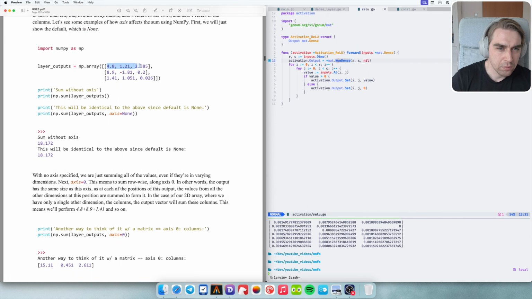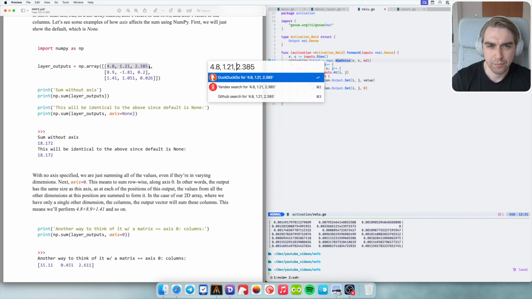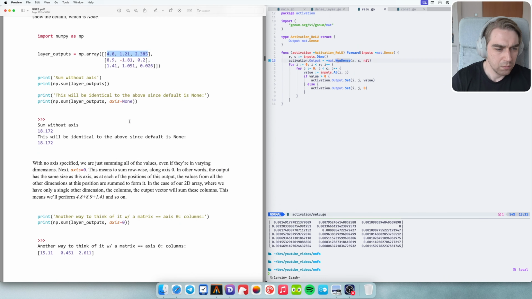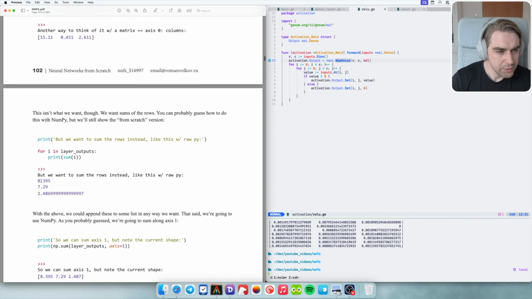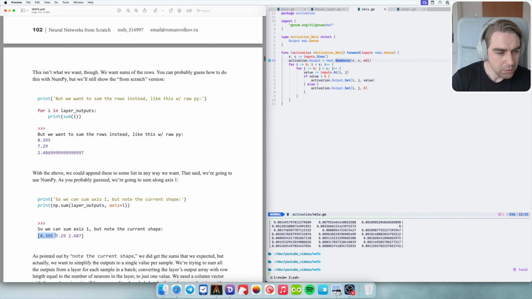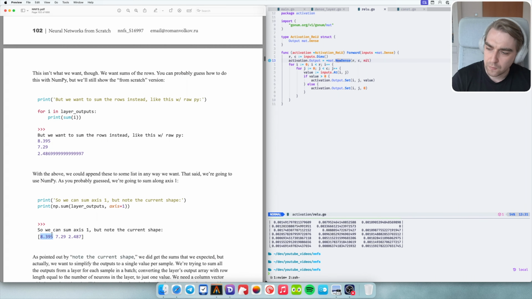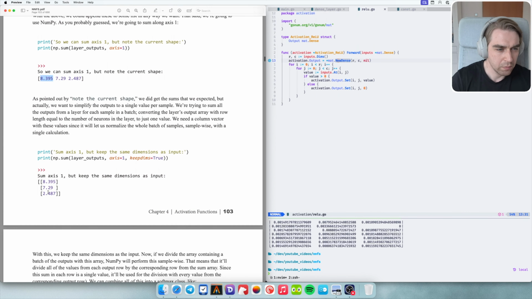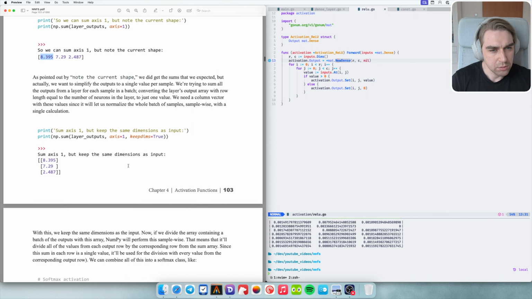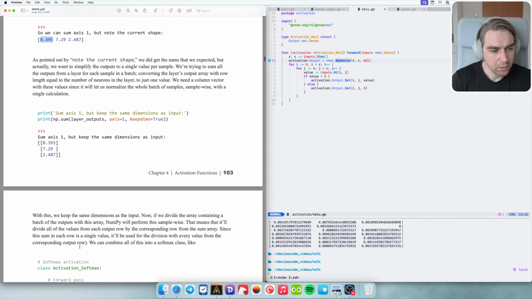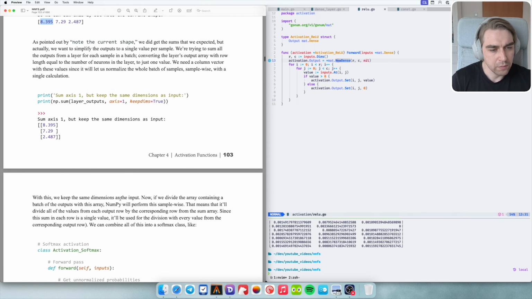Okay, let's take a look. Okay, 8. Okay, so this code, what it means, it returns an array where the first element is the sum of the first row, right? Keep dimensions. With this, we keep the same dimensions as the input.